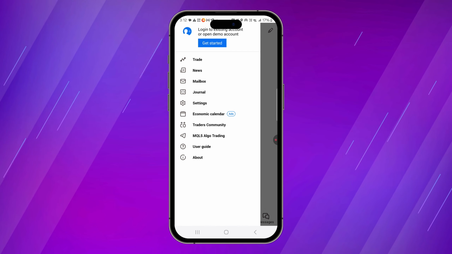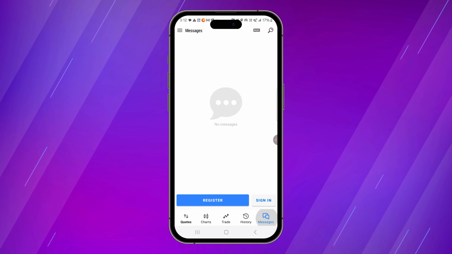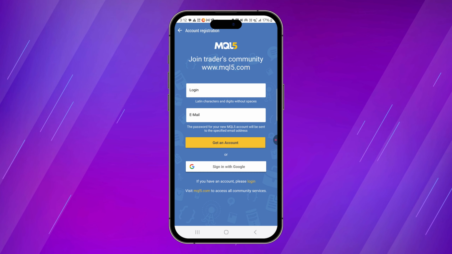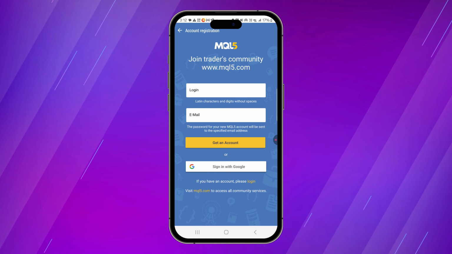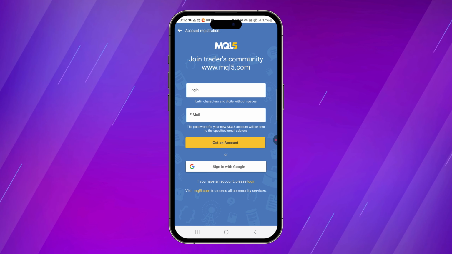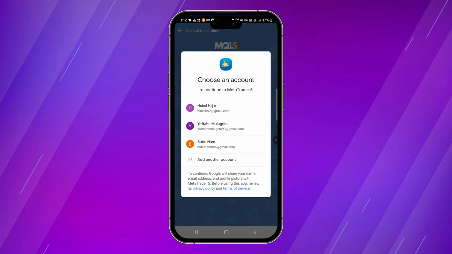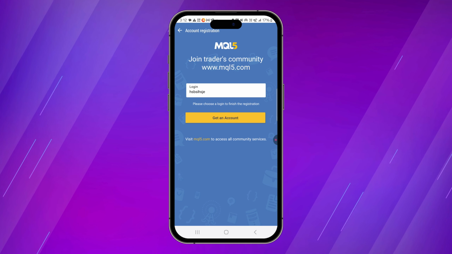However, since you want to open a real account, click on the Message tab and choose the option to register. You will be redirected to the MQL5 website, which is affiliated with MetaTrader. Here, you can opt to sign in using your Google account, select your Gmail, and after a brief moment, you will be directed to the account creation page.